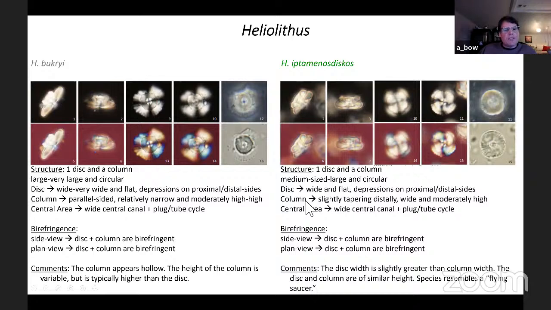Heliolithus buckrii, that's unchanged. It's a good marker and a good event. A parallel-sided column, relatively narrow. I'm sorry, my YouTube was still going, and now there's a commercial. Okay. A parallel-sided column, relatively wide disc. The height of the column varies, and the column appears hollow. It's basically a wide central canal in the column.